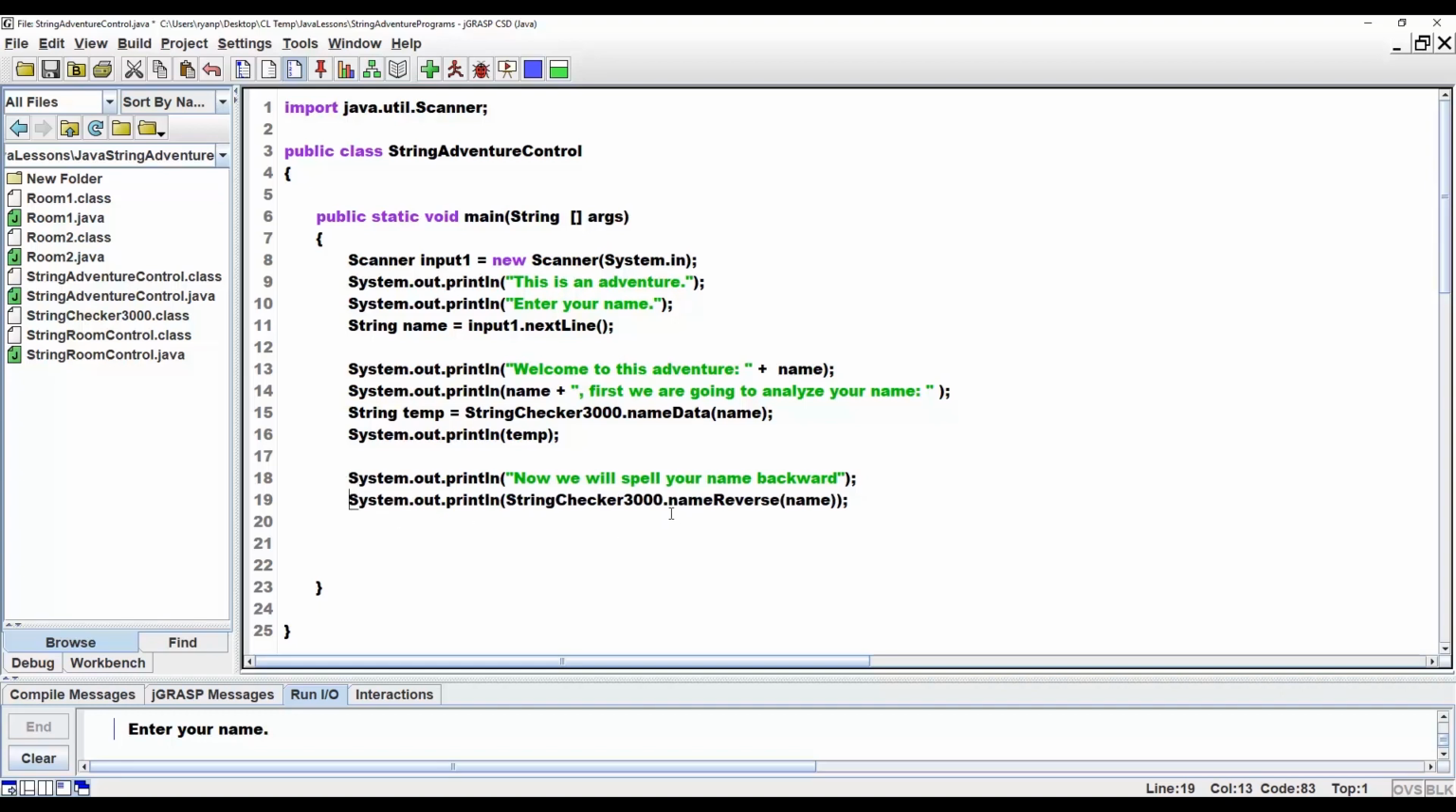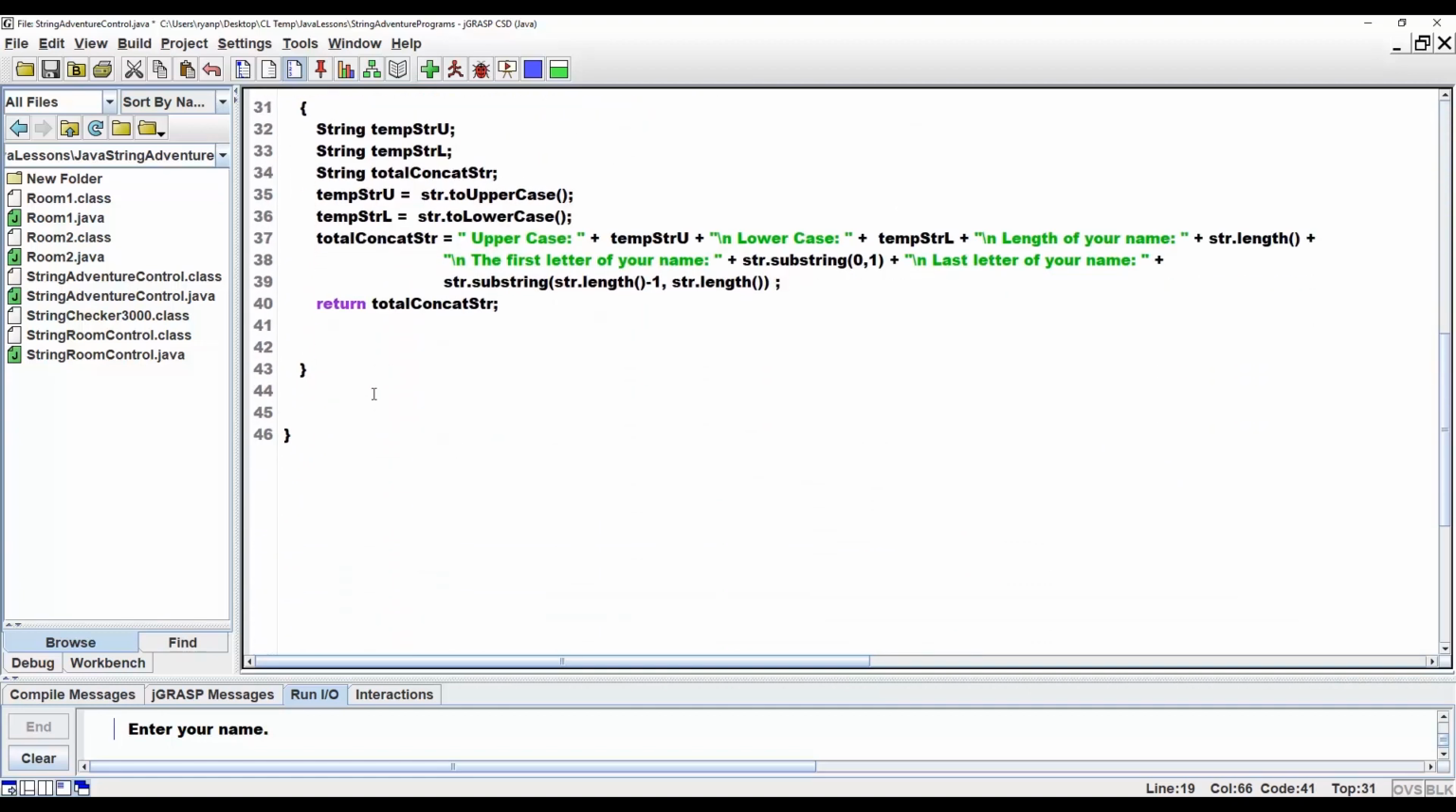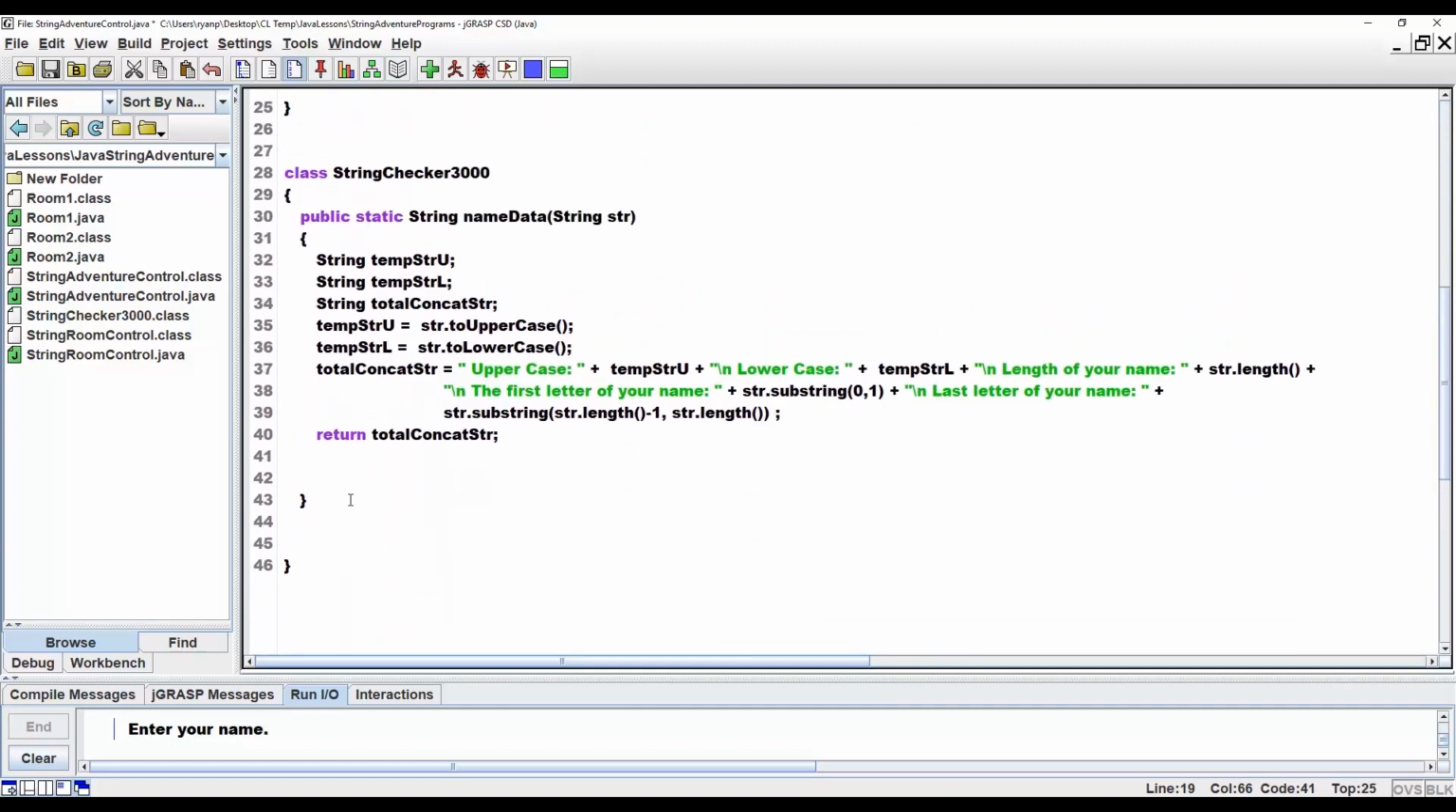All right, so now we're going to spell our name backwards, and we're calling on the string checker 3000 class again, and we're going to call a new method called name reverse. If we try to run this program, it's not going to work, because guess why? We haven't made this method yet called name reverse. And we're going to pass it in the string variable called name, and you can assume that this is going to have a method of the same value.